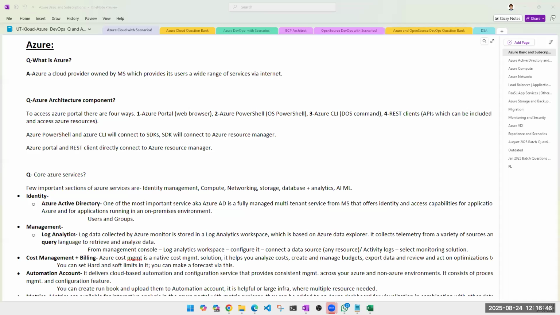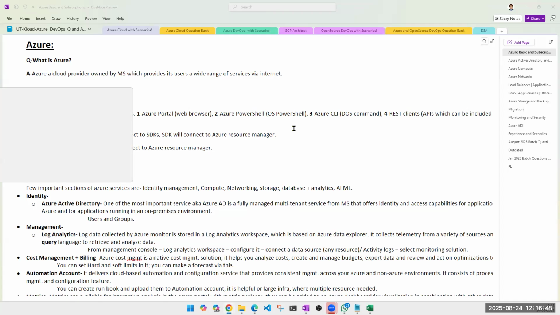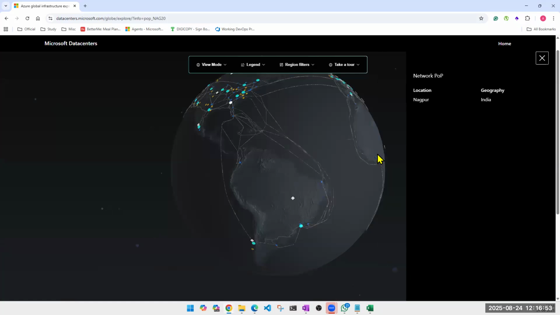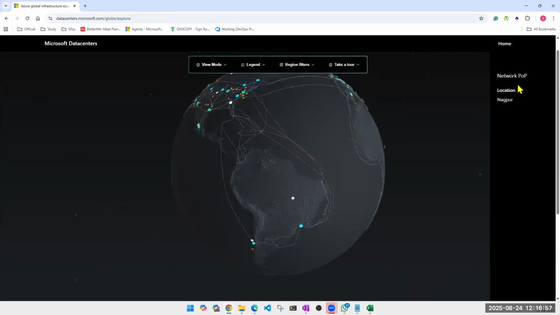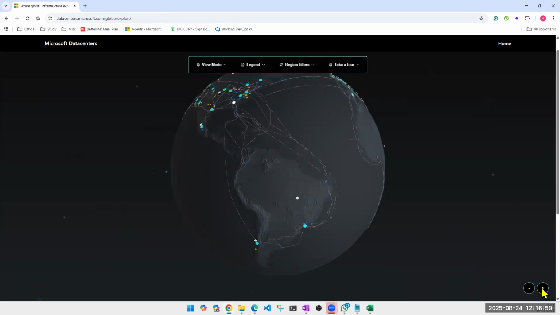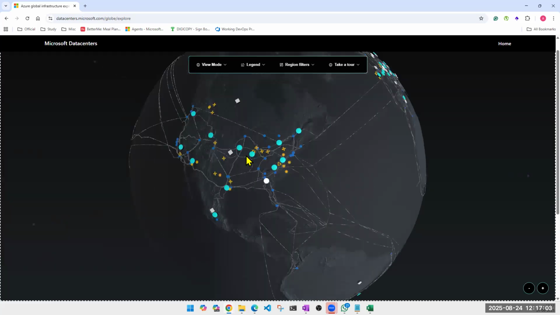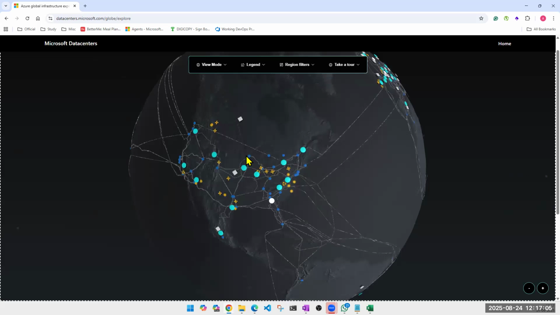Now, let me bring another map. This is specifically the Azure map, Microsoft's Azure map. Now, what this map is talking about or how to read this one, I'm going to explain it to you. Look at this. These white points, again, no one is going to ask you questions about this map or data center visit in your interview. This is just for your understanding.